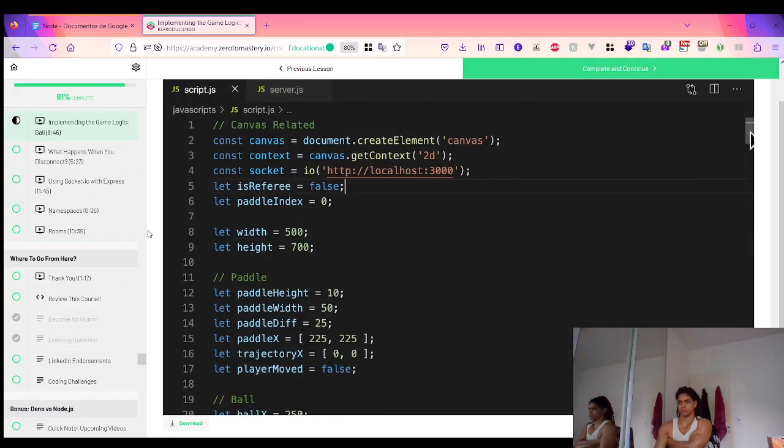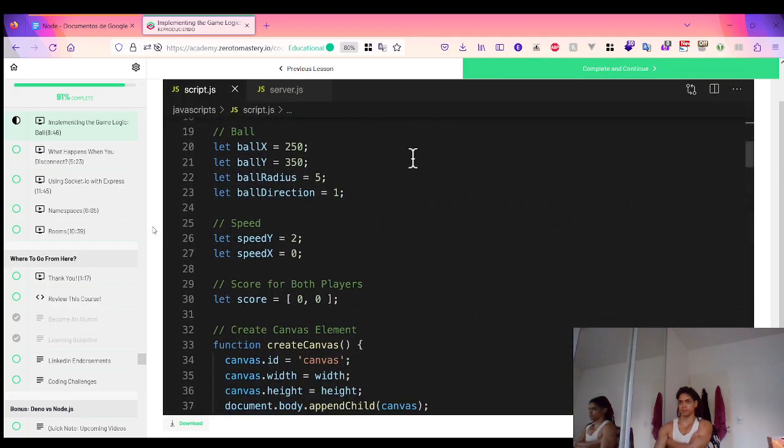We know that the set of data that keeps track of our ball position is the ball x and ball y variables, which keep track of the x and y coordinates of that ball. We're going to need to emit this set of data to our server whenever the ball position changes.